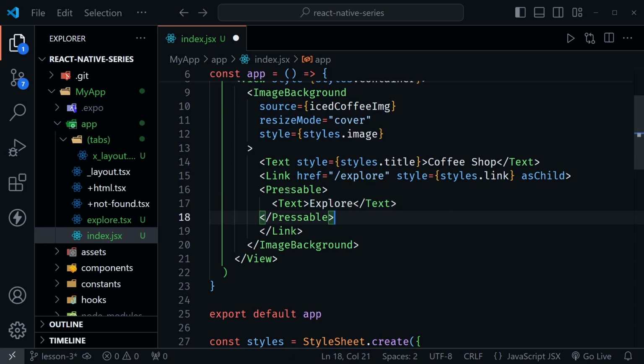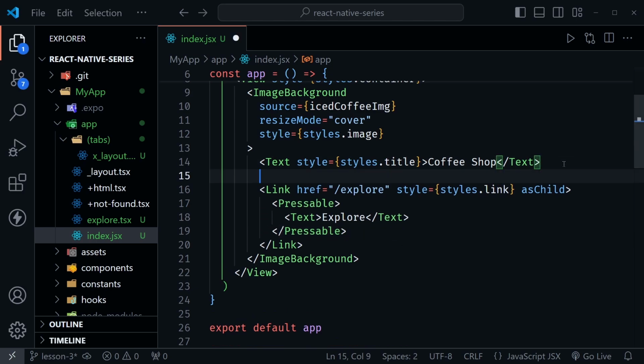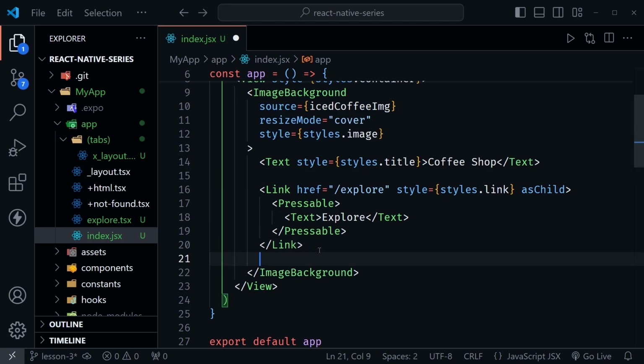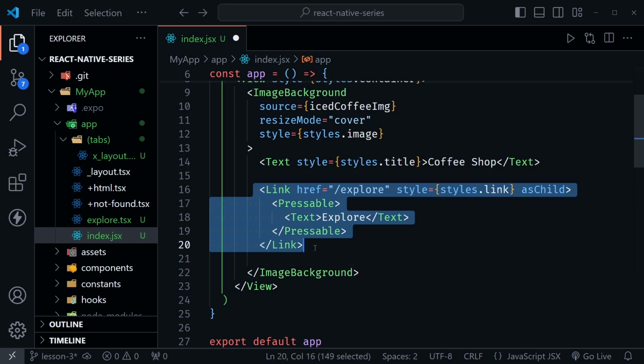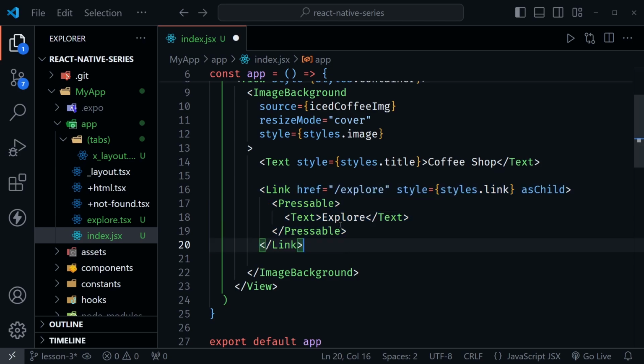Now we haven't applied styles yet, but we do have the basic outline here of a button. Let me add a little space here between the coffee shop title, the button we're creating, and the image background. So this is what we're looking at. Now we just need to apply some styles to make it look like a button. We're going to change this style above. We only have one property now that we want to apply to the link, and that will be to center the whole thing.